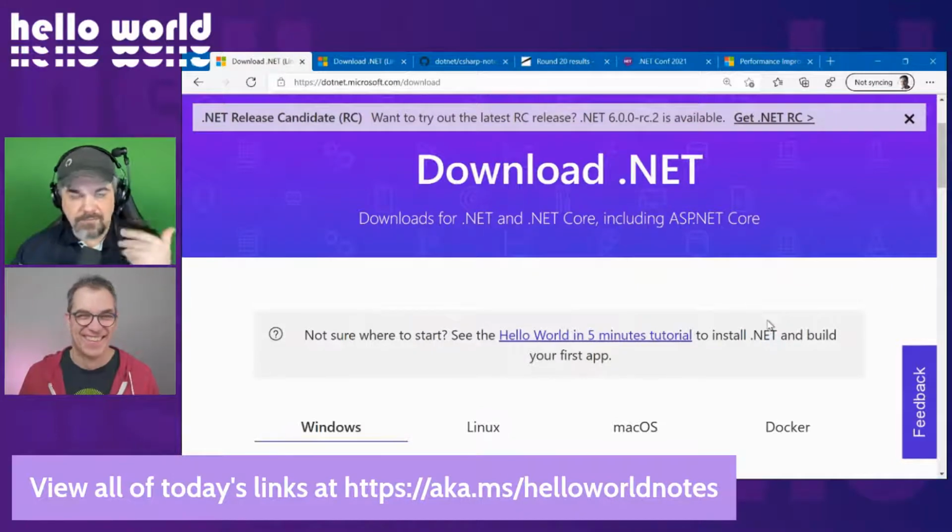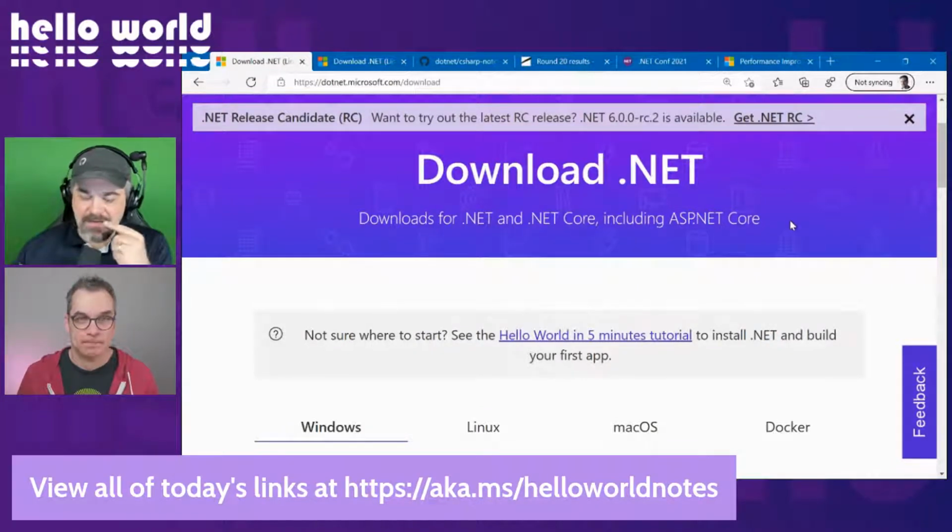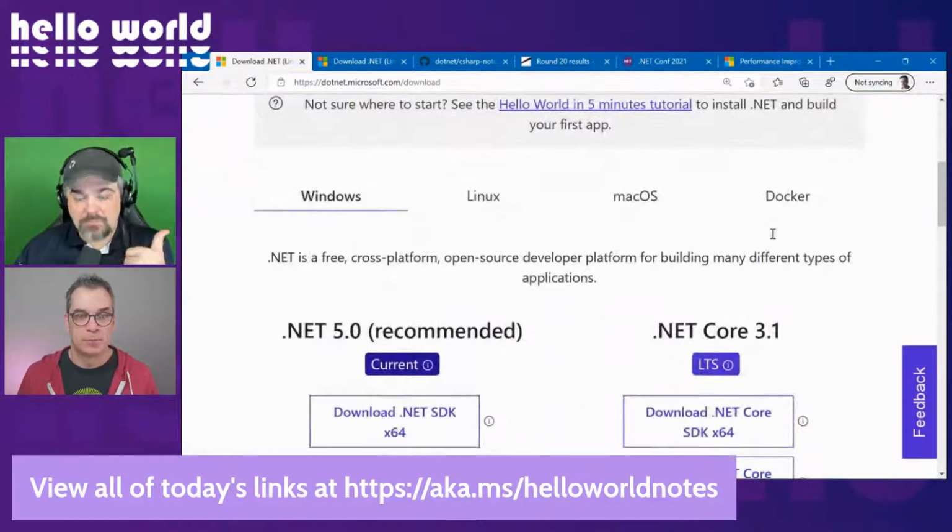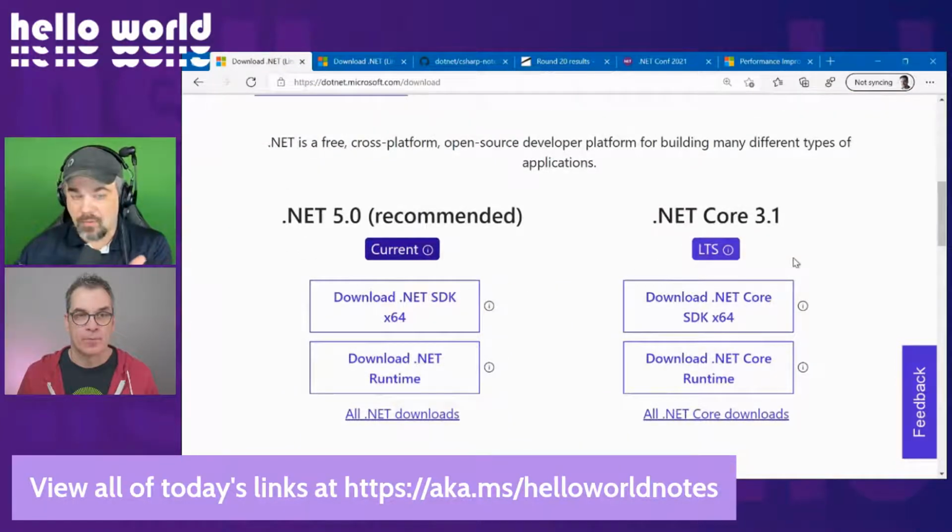So there's a link to go grab the .NET release candidate up there, or if you want to use the current or the long-term servicing releases, here are the two versions that are also available for you out there.